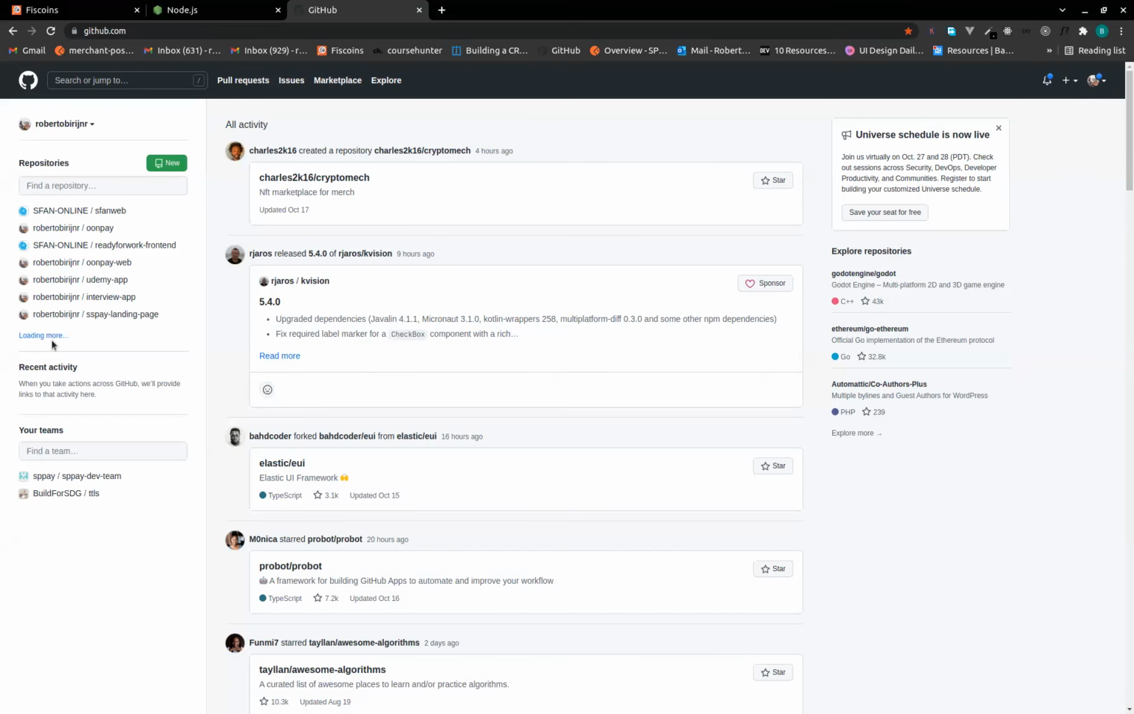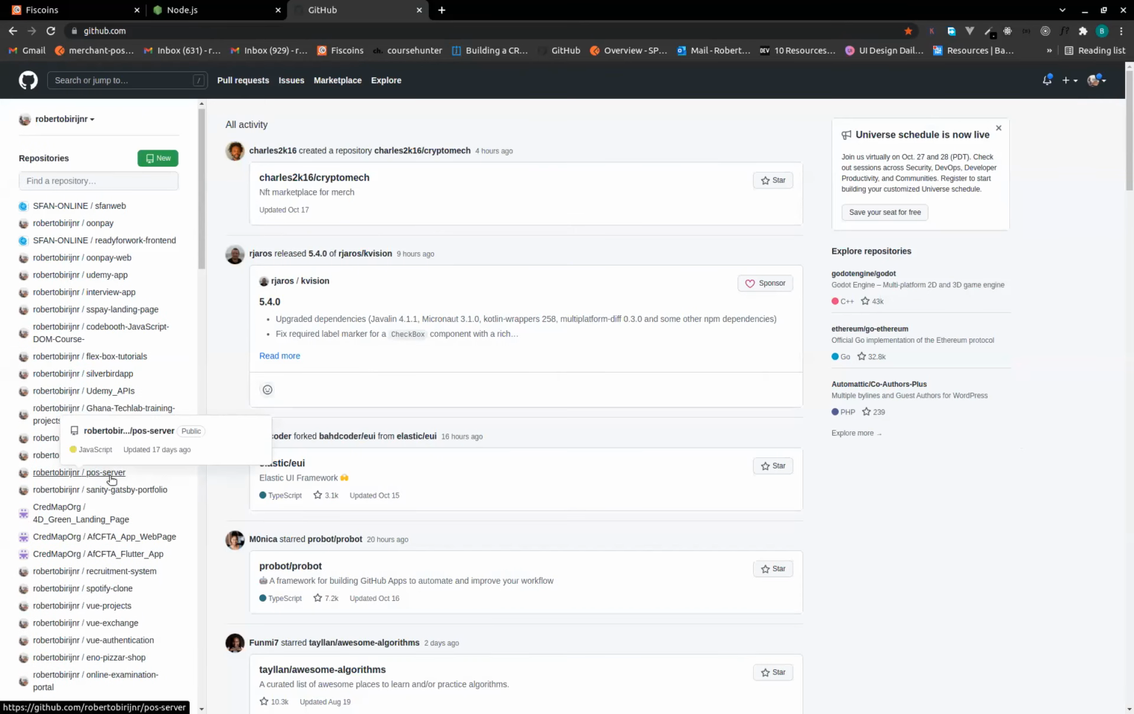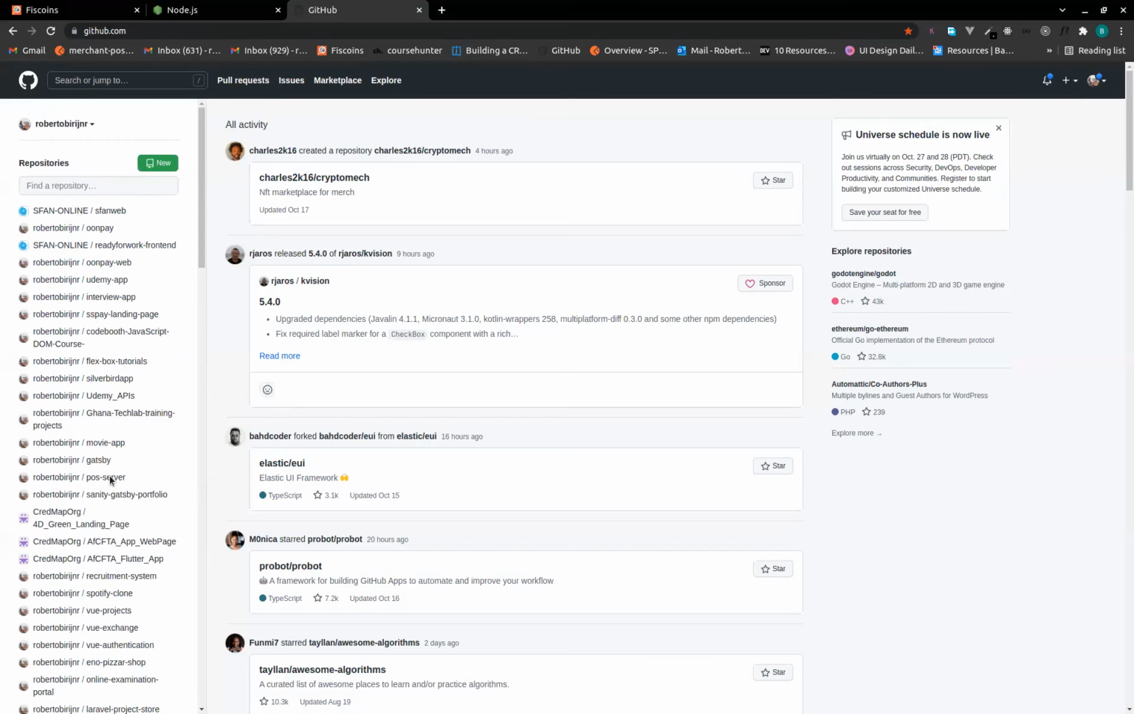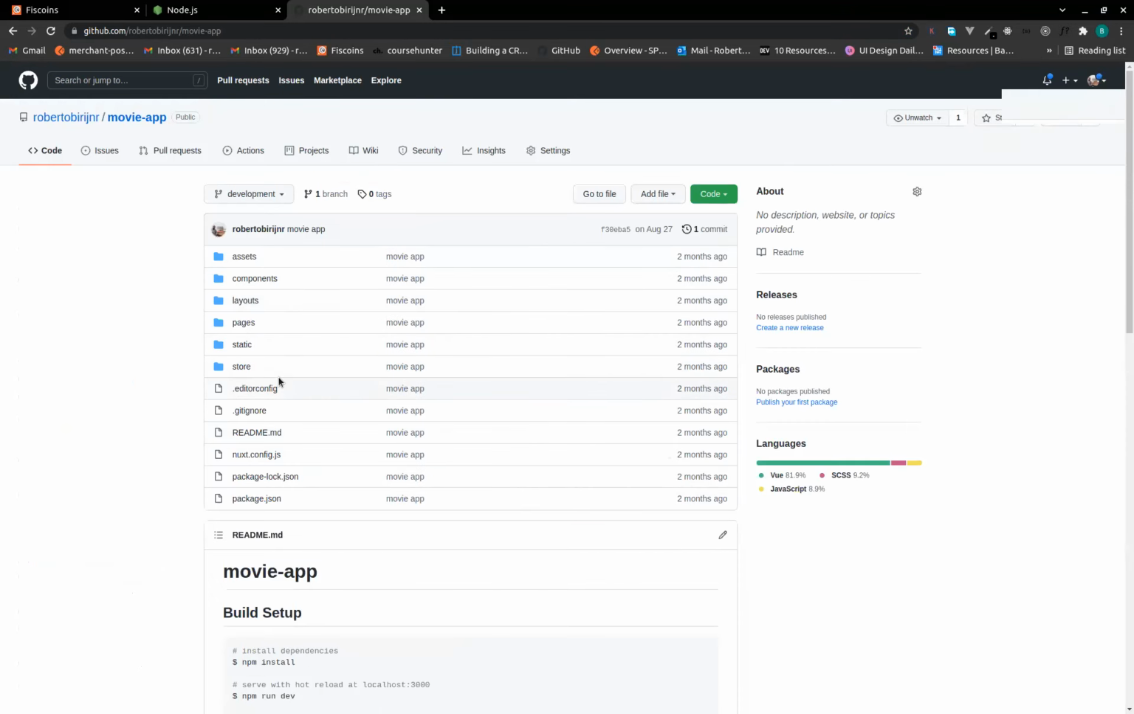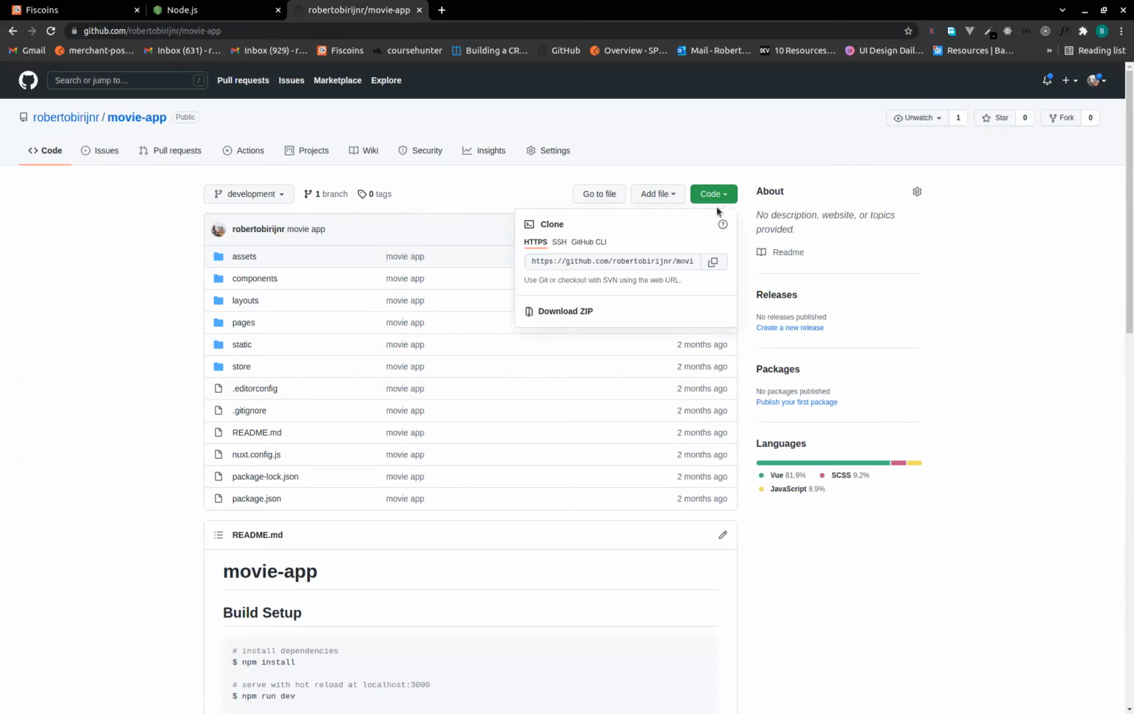I have a lot of projects here, including a Vue.js project. Even this movie app, yes, we are going to build this movie app together. It's a very nice project, and it's public. So right now that I've shown you, you guys can just go there and search for this app. If you want to run it, you can just come here and copy this link.